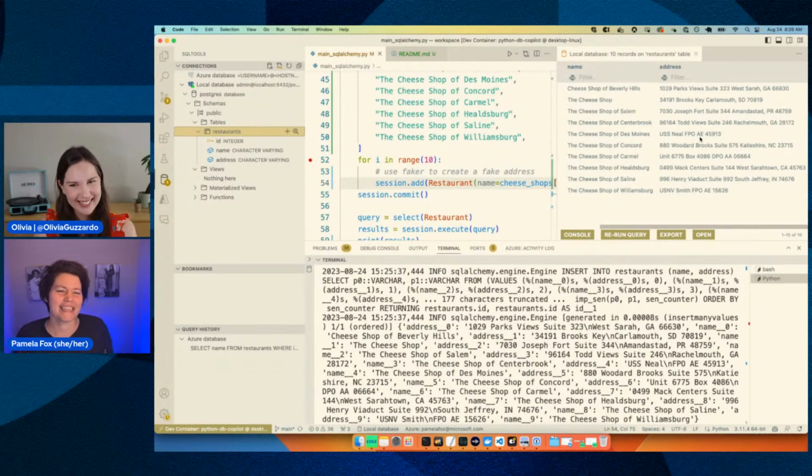Which I assume is a submarine. Okay, cool. So we have some data. Now, this is all locally. The thing that I really wanted to show today is actually making an Azure database and being able to interact with that from VS Code.